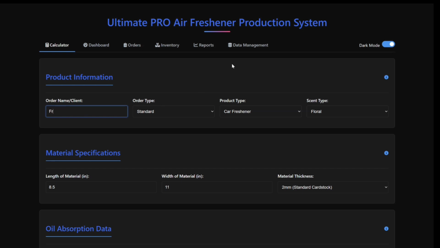I'll just call this Fresh Lane. Sorry, I can't see here, the light is directly on my keyboard. Okay, Fresh Lane Candle Company. All right, and order type would be standard. I can choose either a rush order or a wholesale order. I will be making a Kaya freshener, and I will be using citrus.